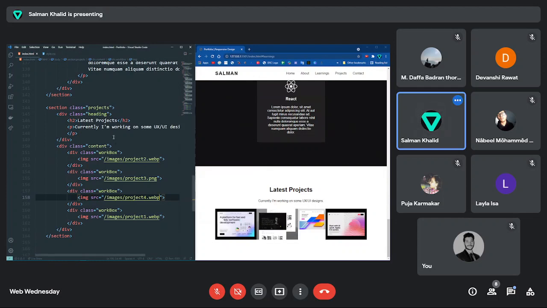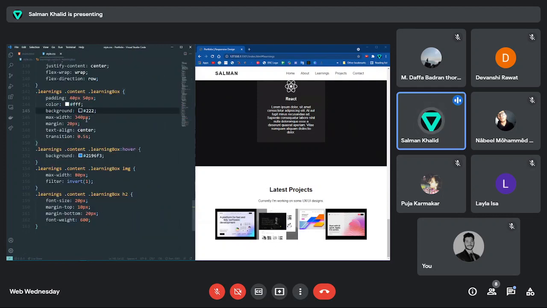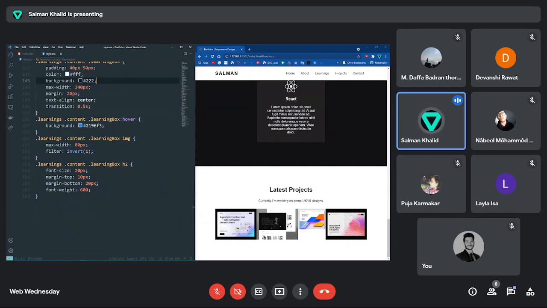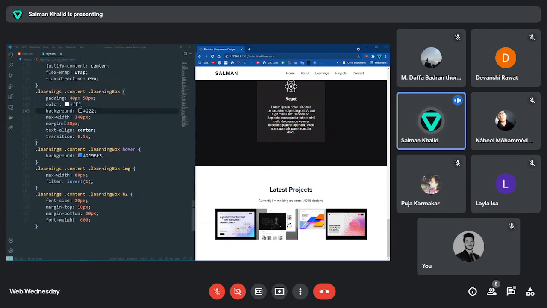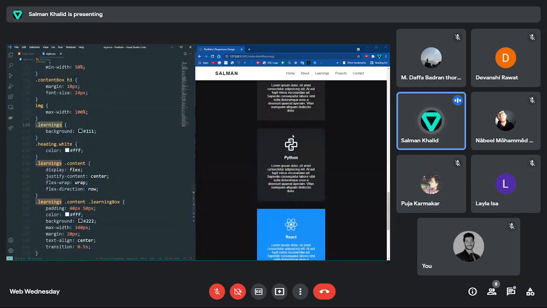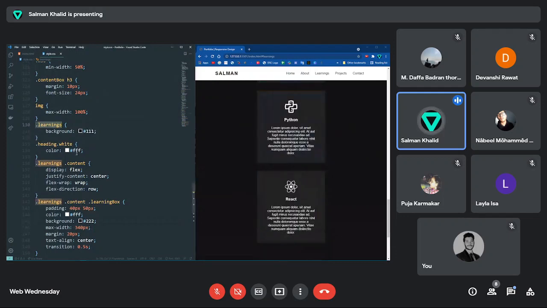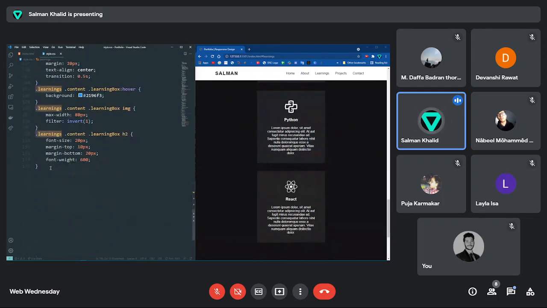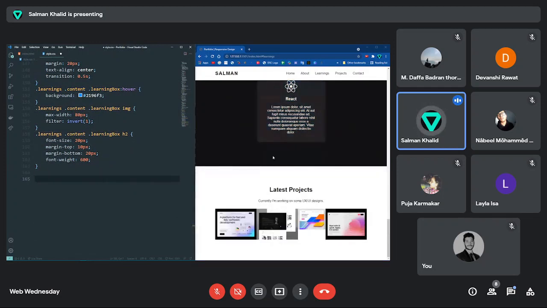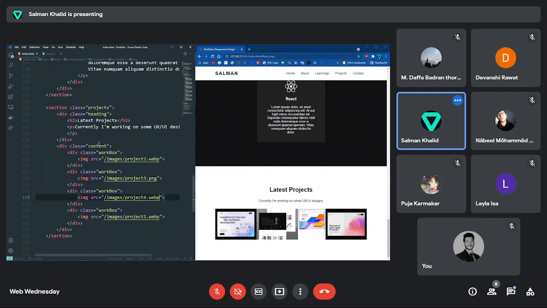So now let's style them because they don't look good now. Let's go to the CSS file that we did last time. We stopped on the learnings section, which is this one. Now we want to edit. We are here in the projects, right?